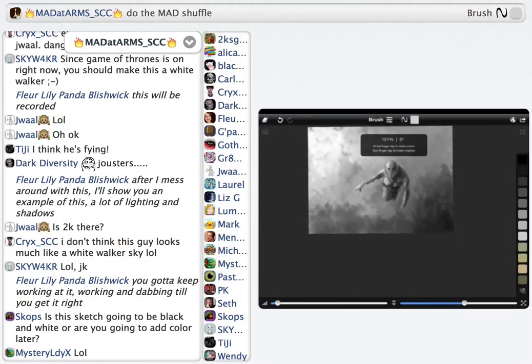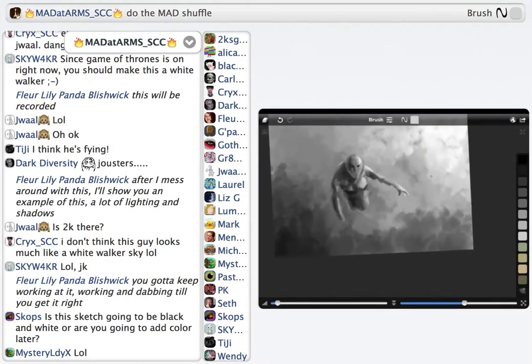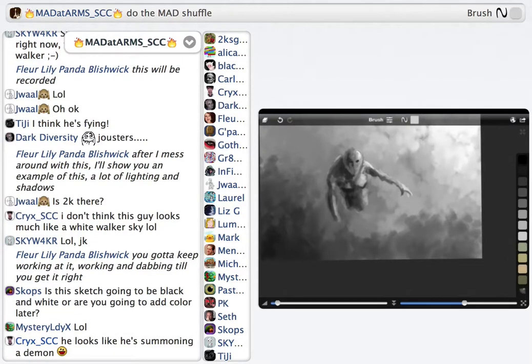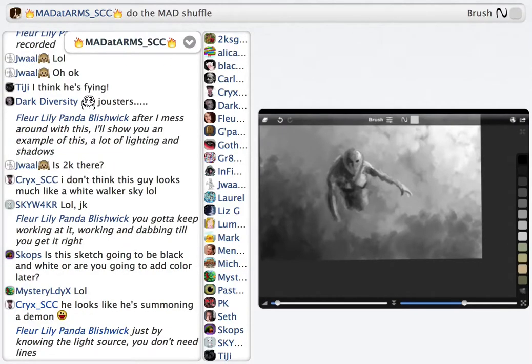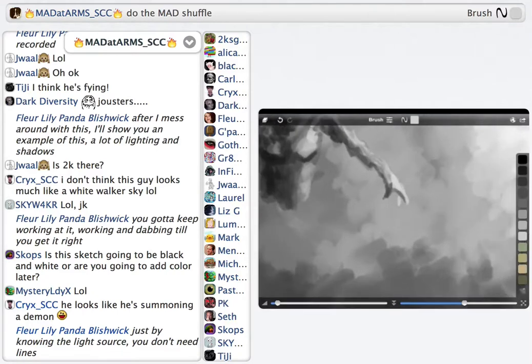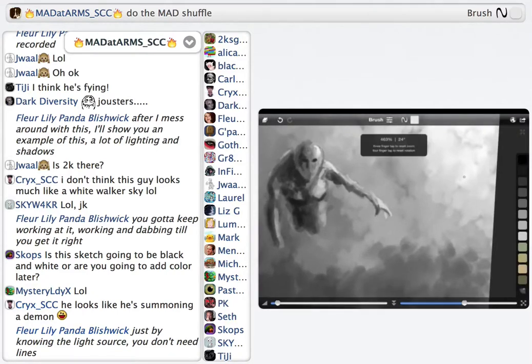Is the sketch going to be black and white, or are you going to add color later? I'm not going to add anything. This is just an example. It's not going to be a finished sketch or anything. Now, if I was to do it, then yeah, I would add color eventually.